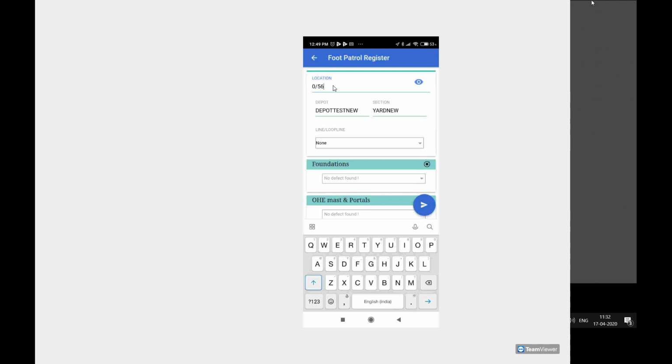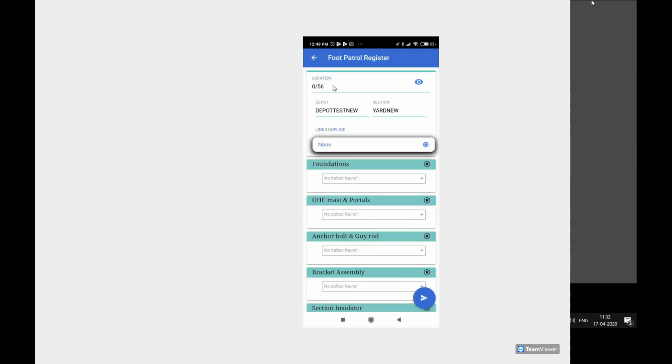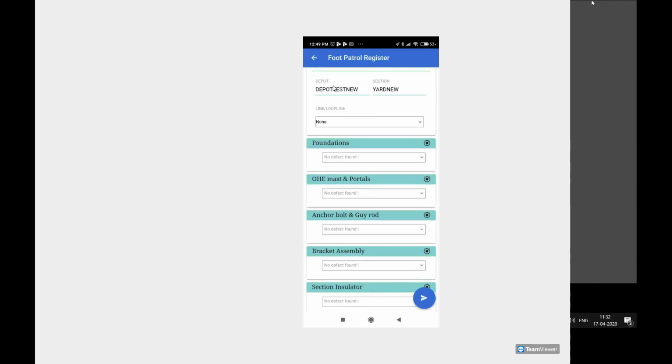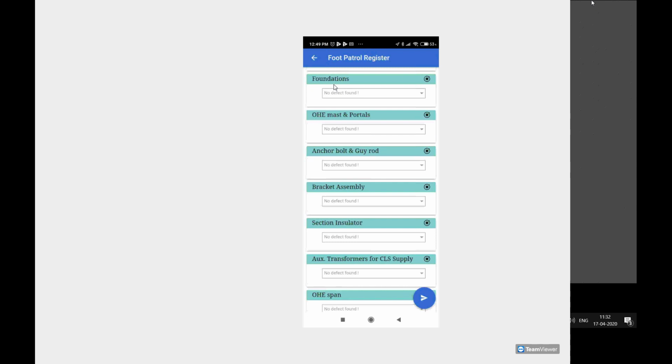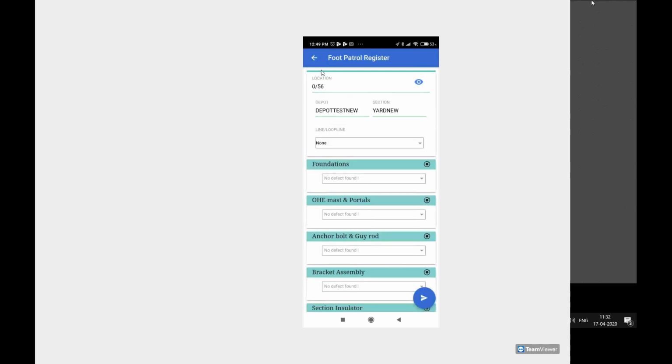Deployment section you need not enter, because we have already defined the deployment sections while starting the patrolling. These are pre-filled, you need not select them again. Line in the same manner, currently lines are not populating, and the same for defect category and defect. So nothing different except this location number. If you are doing patrolling through GIS locations, you need not enter the location number. If you are doing manual patrolling, you have to enter the location number here manually. So this is the only difference.